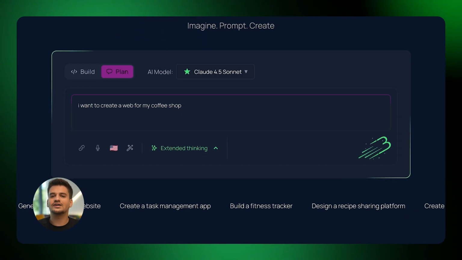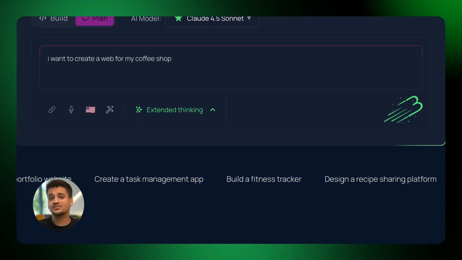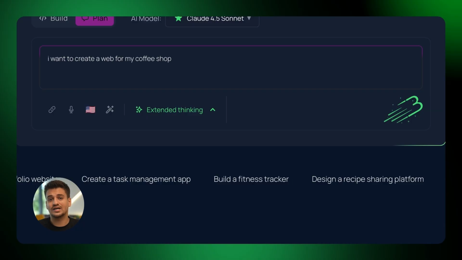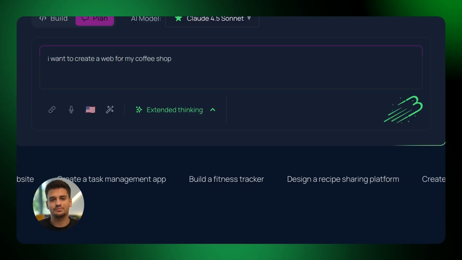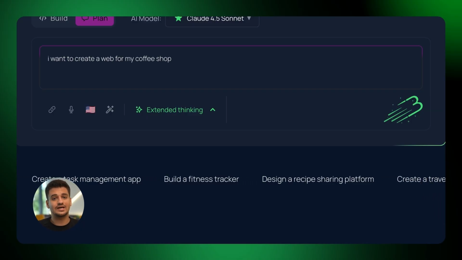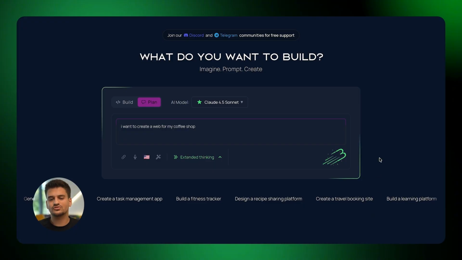Below that, you can see a few example prompts. These are just there to help you quickly understand what kind of input works well with Biela. You can adapt one of these examples or write your own from scratch.